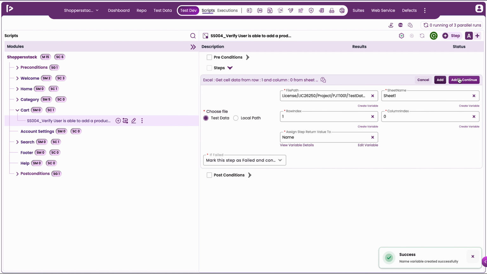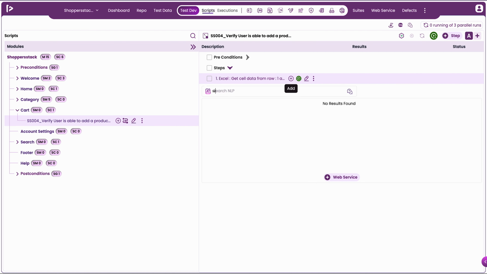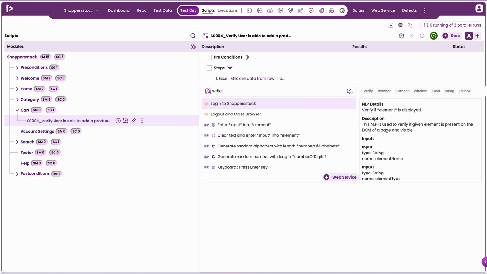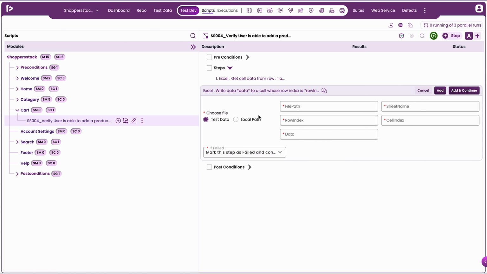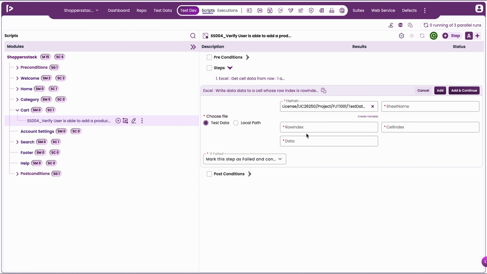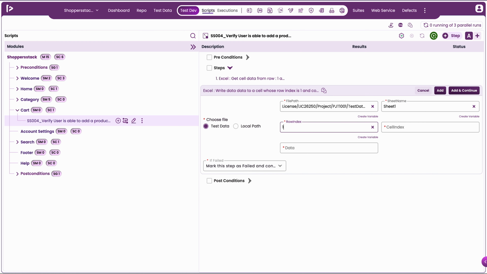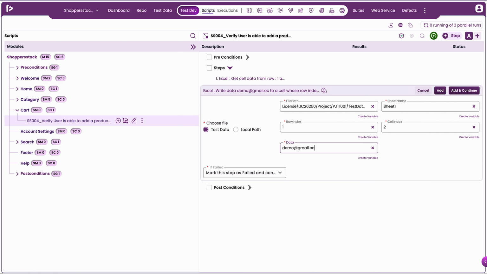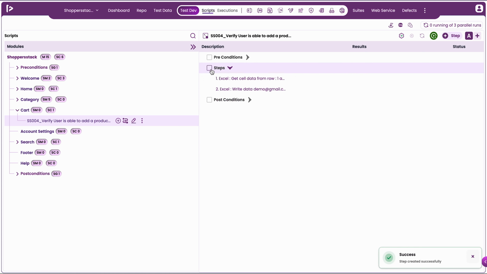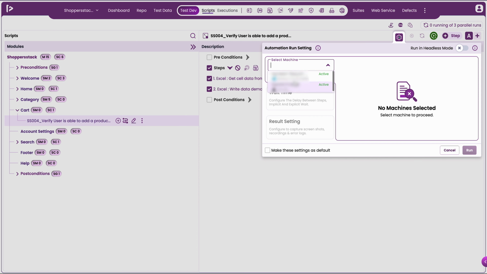Next, let's write back the email ID into the sheet. Select the appropriate NLP. Fill in the same details, whether the user wants to utilize the test data or local path. Next, the user needs to specify the file path, sheet name, row index, and column index. Along with that, specify the data to be written, which in this case is the email. Add this step as well, and then execute the script to observe the results.